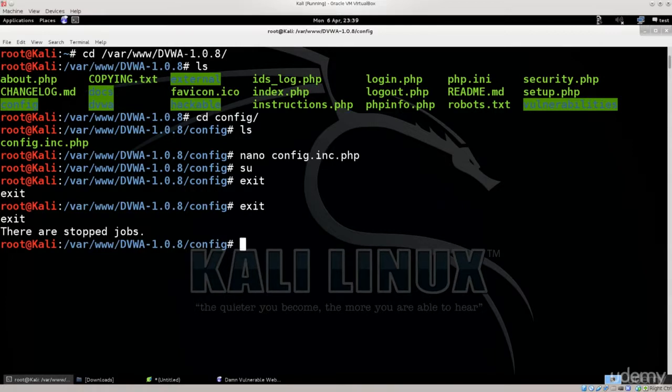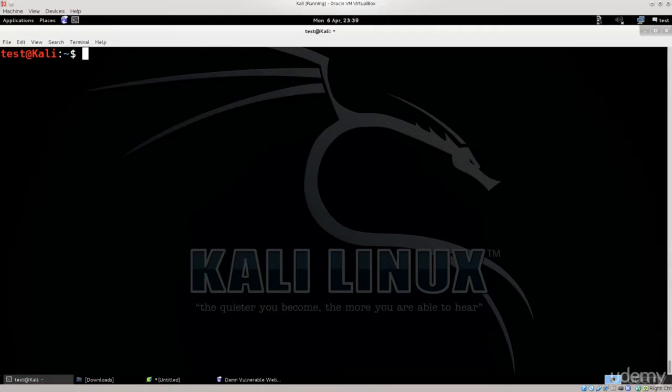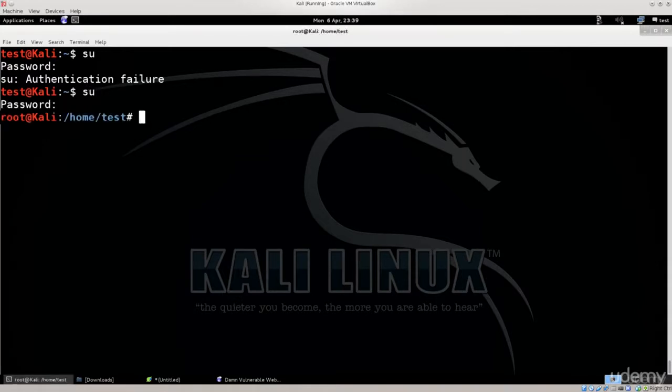Exit. There are stopped jobs. Excellent. So I am now test at Kali, and if I type in su, I get prompted for a password. I type in test, and I'm going to continue. Excellent. I type in my password and it's root at Kali.